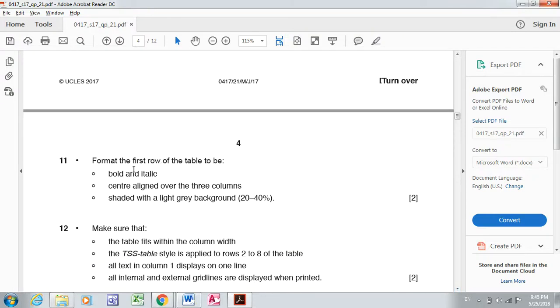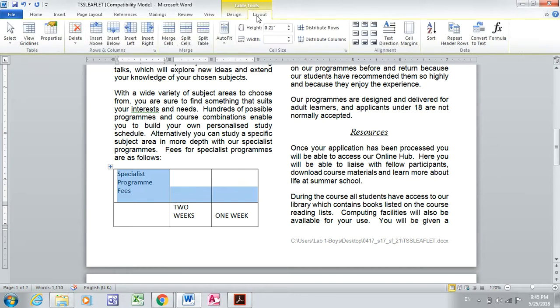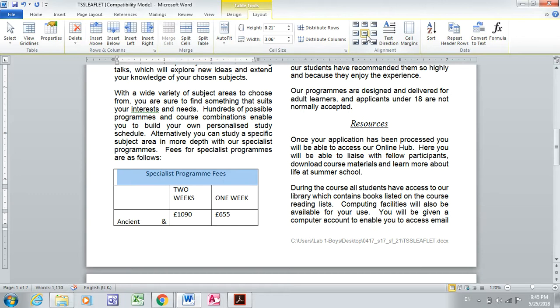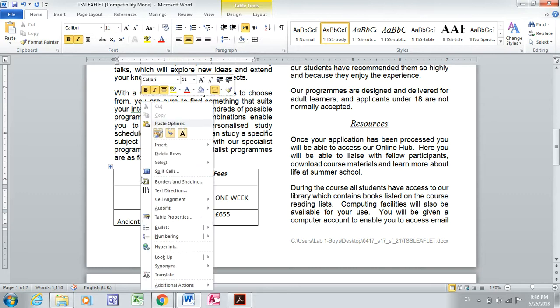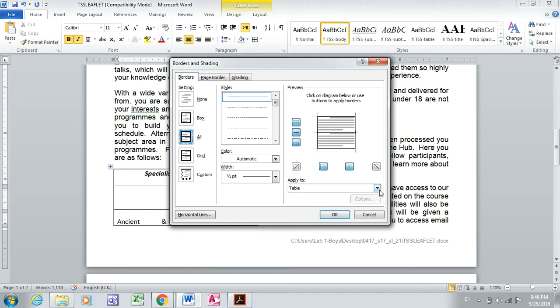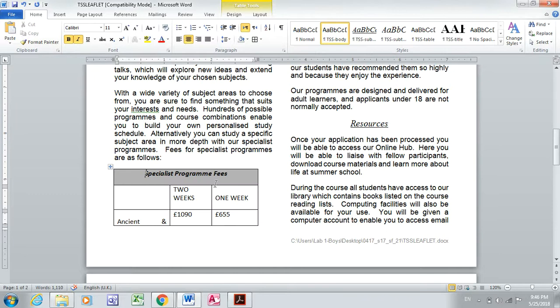Format the first row of the table, bold and italic, center aligned over three columns, shaded with a light gray background, 20 to 40%. So the first row of the table, this is the first row, you should make it center aligned and it should be made bold and italic, and gray color has to be given. Click here, borders and shadings, select cell, shading, I'm going for 30%. Okay, so gray color has been given.